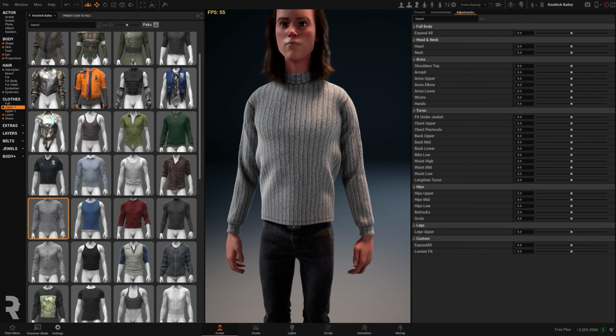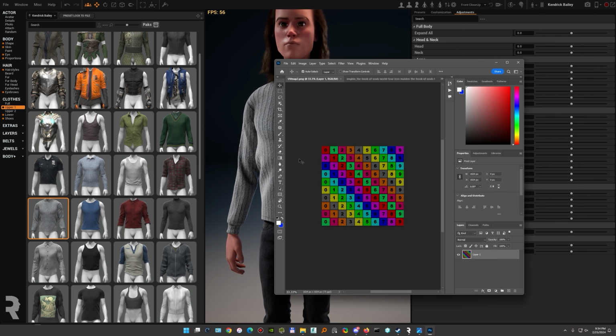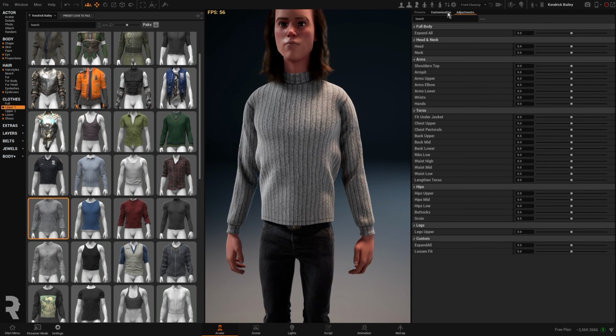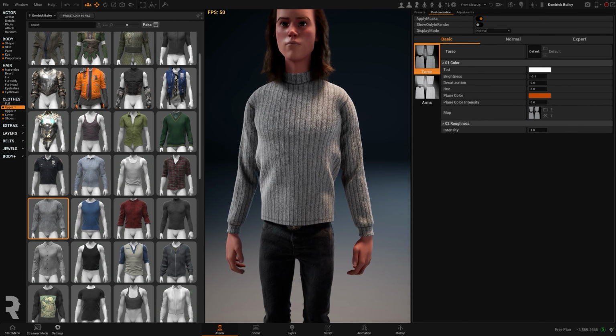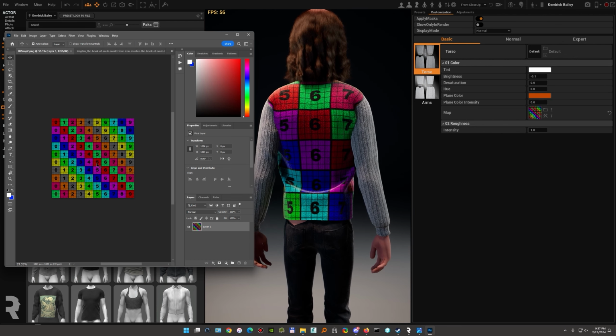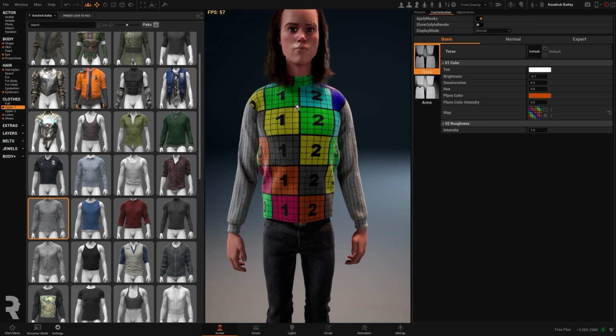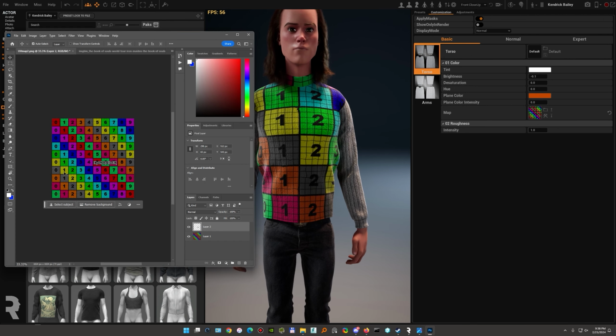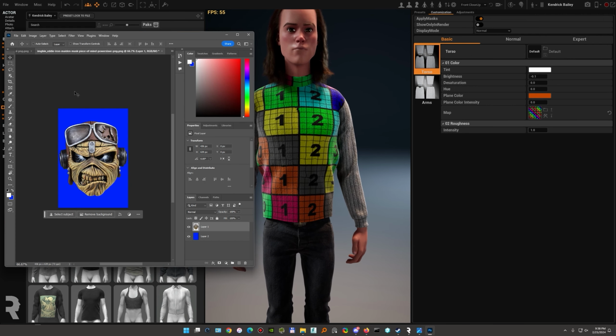So I select the garment that I want to use, and then I go to Photoshop and I basically load a UV map, and I load the textures that I want to have on there. Now the first thing I do is put the UV map in my media folder and then load it as a texture, and now I can see precisely where I want to place my logo. So the logos and the graphic that I have, I know that I need to place them on the 1 and the 2 there.